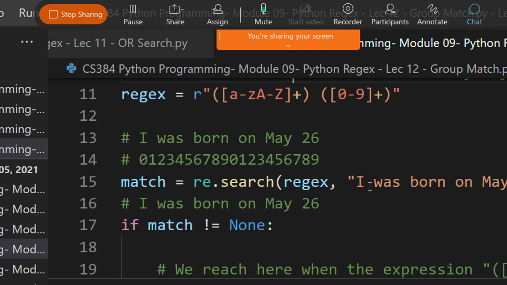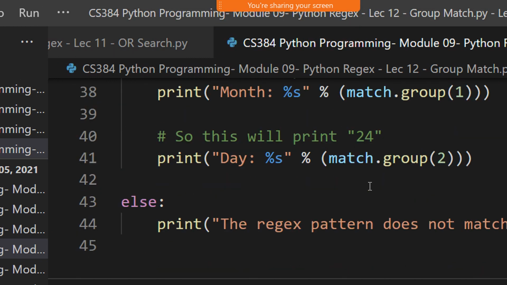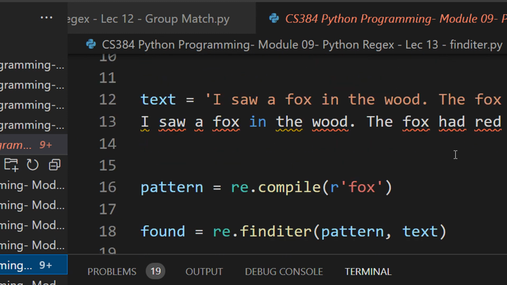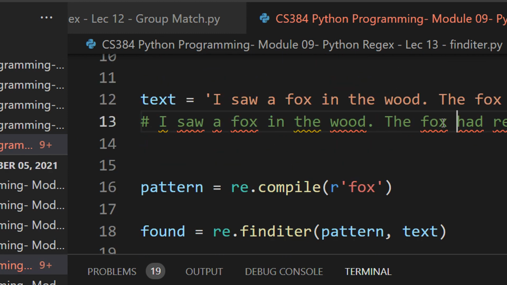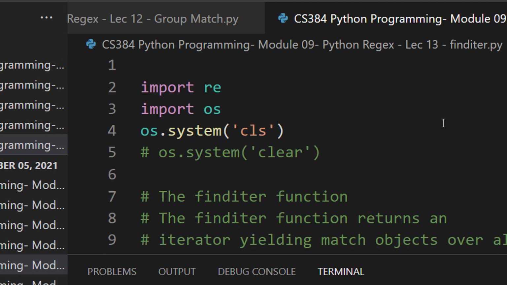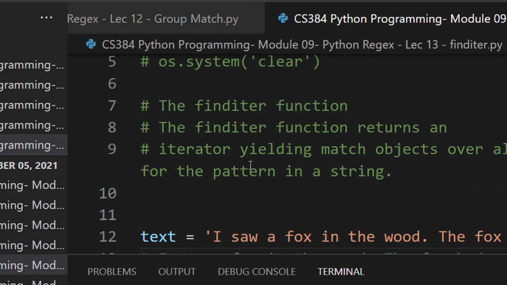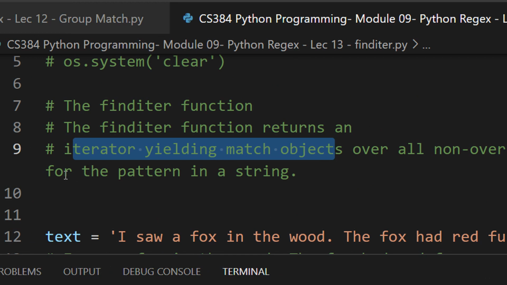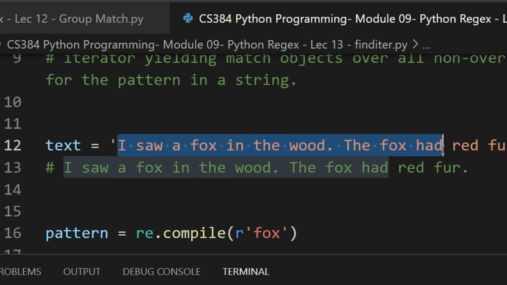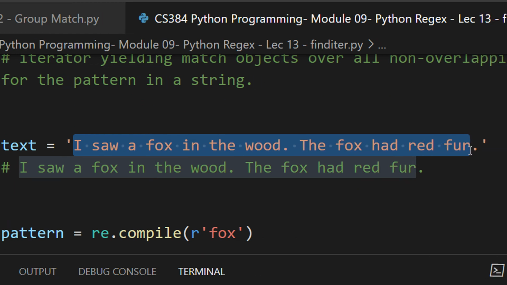Fine. So a little new concept, but I think it's not that difficult, right? Matching of groups is easy. So now let me check for this sentence also. This is the find iter function, right? The find iter function returns an iterator yielding match objects over non-overlapping matches for the string. Now, let us see the output first. So I have a text here: I saw a fox in the wood. The fox had red fur.